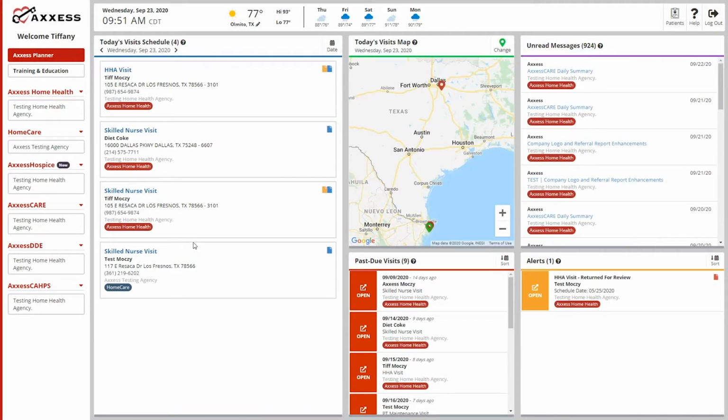The first page you will see is your Clinician Planner. Across the top, you'll have your date and time, and if you allowed locations, you will have your weather for the next several days.